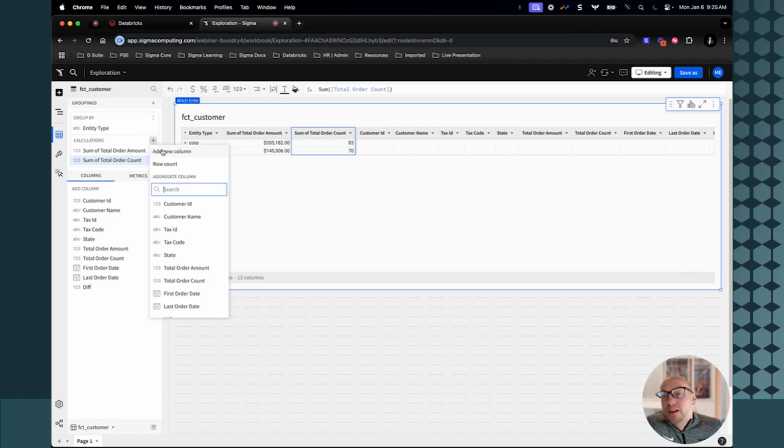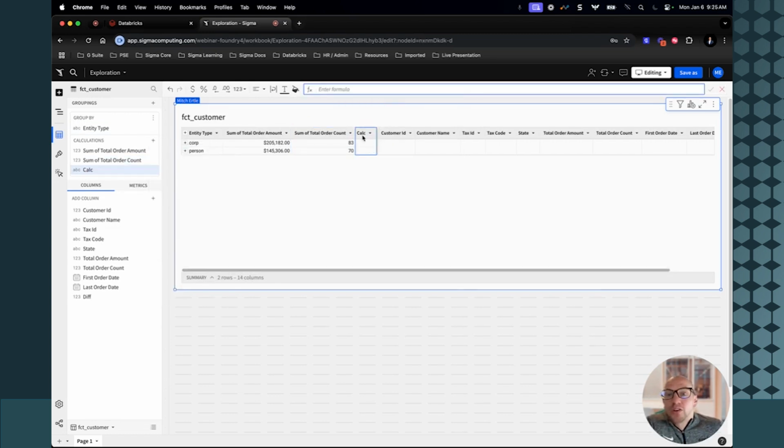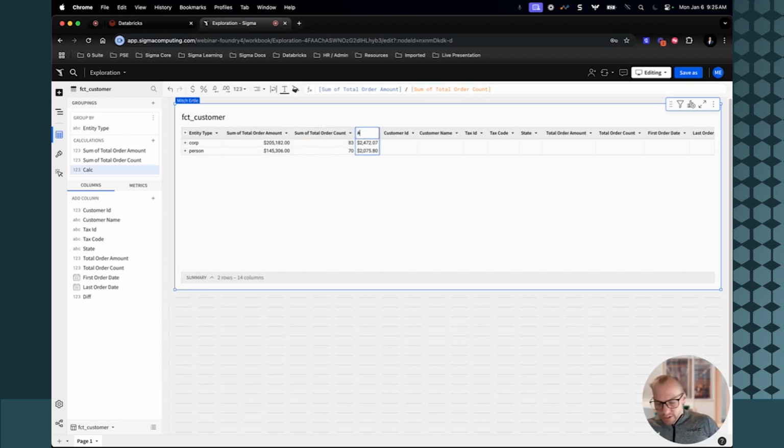Additionally, we can create calculations here. So let's say I want to understand what our average order amount is based on entity type. I'll go ahead and create a calculation here. And we're going to do the same kind of thing as before. So you can see we're in our formula bar. I'll go ahead and do a quick average order here.